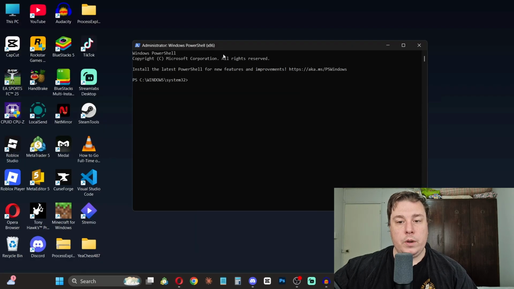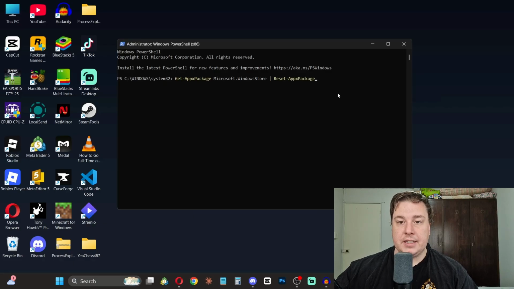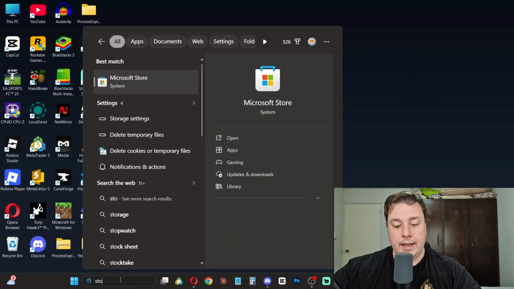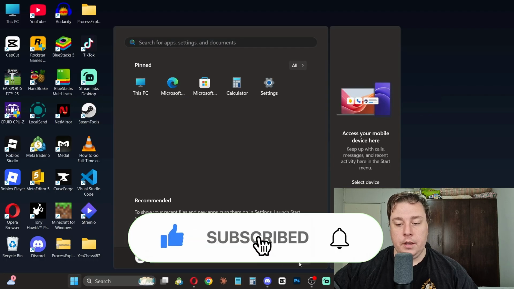This will open up the Windows PowerShell, and you just want to paste in this command right here, which is get app package Microsoft Windows Store reset. I'll leave this linked up in the description down below. You want to just click on enter, and then that's complete, and then you can go back and type store and see if the Microsoft Store works. And you can also try to click the power button and restart your machine.